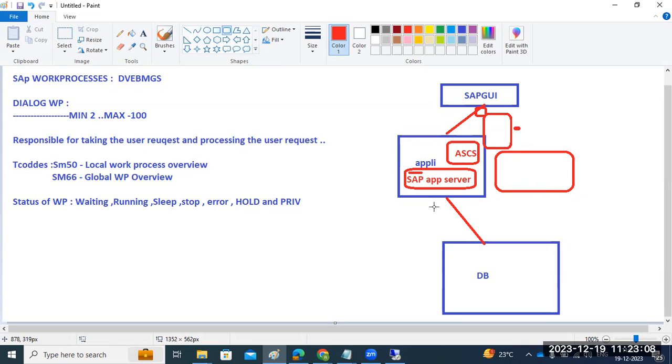Right? Got it? So when you add a new application server to the existing system, a new application server instance will be created on the SAP side. If you install one more, you can add one more application server. Means multiple application servers, single database, single ASCS. So multiple application servers we can install on one host.